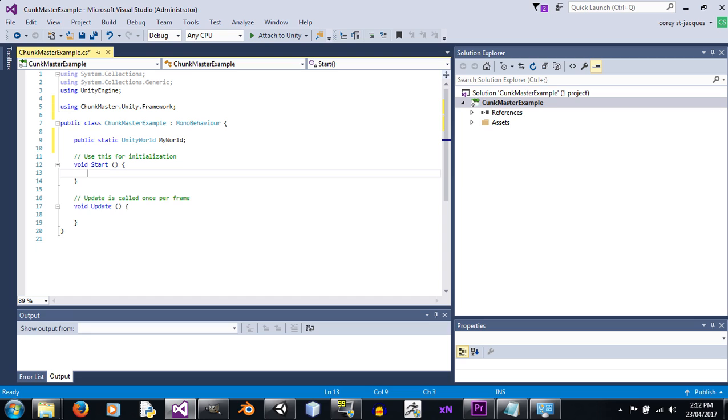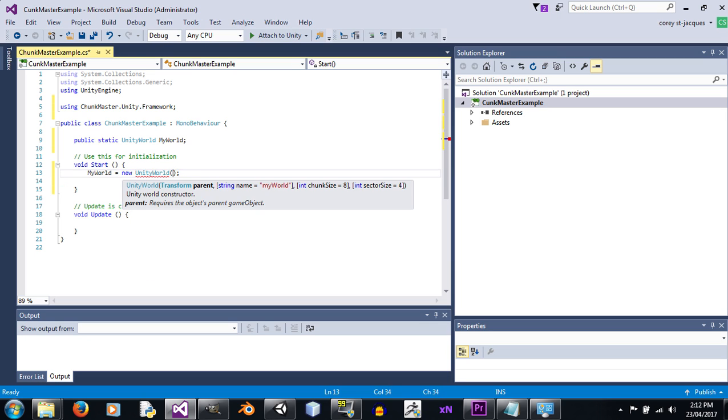Excellent. Let's go to the Start method and let's instantiate it. We're going to create a new UnityWorld object, and inside here we're going to need to specify a few things. Although 3 of these 4 parameters are optional, the first one is mandatory. What is our world going to be attached to in a game object sense? What is the world object going to be? Is it going to be part of an empty? Is it going to be part of a vehicle? Maybe you have a vehicle that has many blocks attached to it.